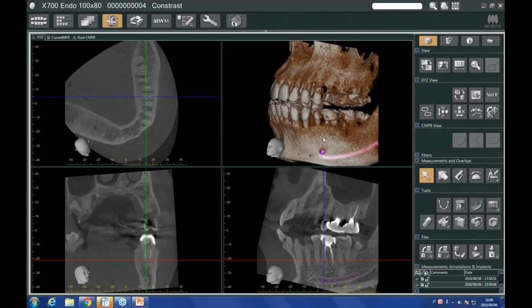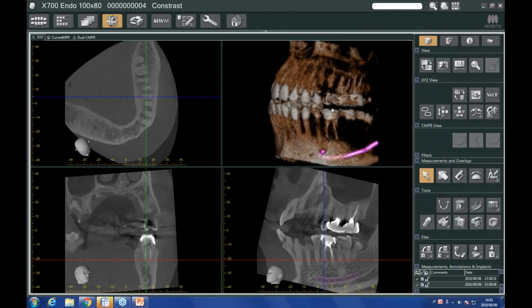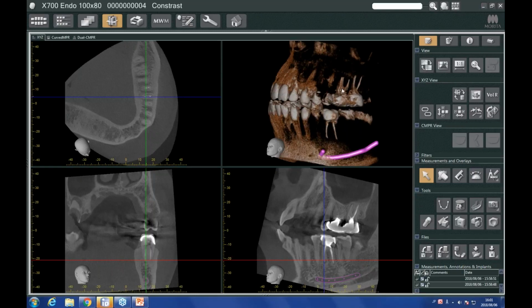Now, if I want to show or hide more or less of the bone, in the same way that I adjusted my histogram, which was dragging up and down and left and right to modify the contrast, I can do the same with the volume rendering. So if I drag down, for example, it's going to increase the amount of bone that I see. And if I go the opposite direction, it's going to remove the bone, leaving just the hard tissues and enamel, as well as the posts from this particular patient's endo treatment.